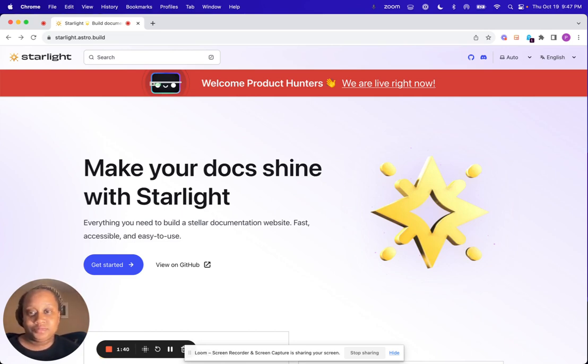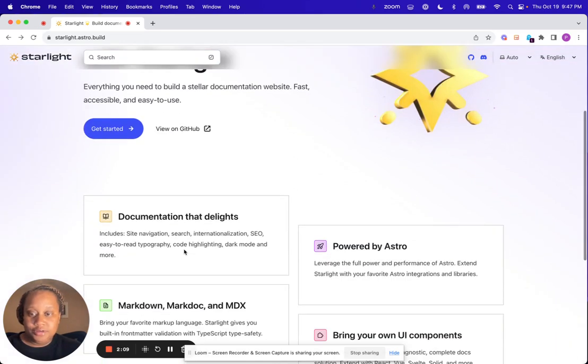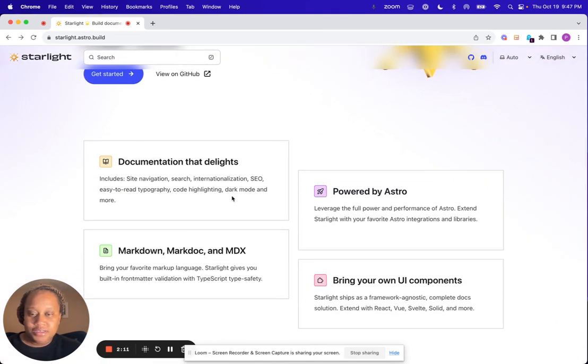Okay. So before I dive in, I'm a little biased when it comes to documentation because I deal with documentation generators every day for the past like 4 or 5 years. And yeah, so let's look at this one. It says, make your doc shine with Starlight. That doesn't tell me anything. Everything you need to build a stellar documentation website, fast, accessible, and easy to use. Okay, anything else? Document delights, site navigation, that's pretty cool.